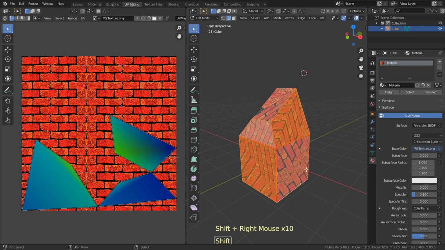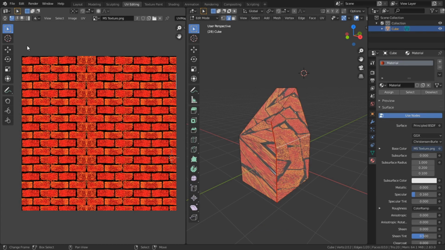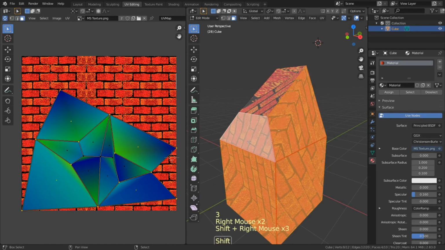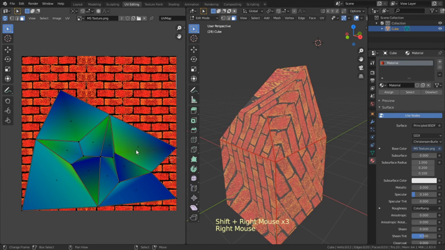I'm going to turn on one more feature that's going to make this a much easier process. I'm going to go over here in the UV editing window, and I'm going to toggle this button right here. This button right here with the two parallel arrows is called the UV sync selection. Now, whenever we make selections at our mesh, we can see exactly what points correspond to the UV map and vice versa.